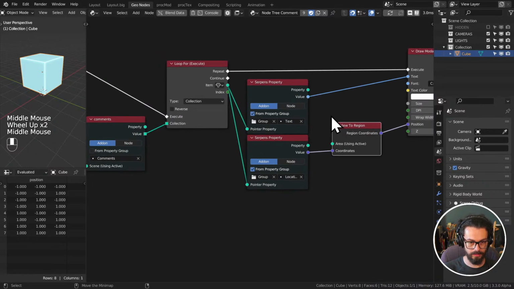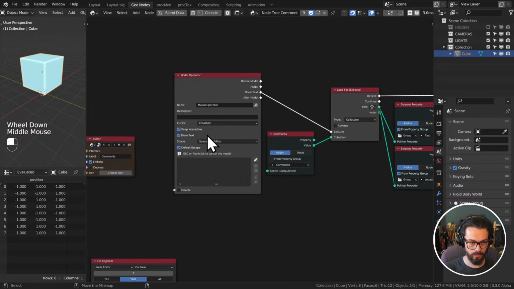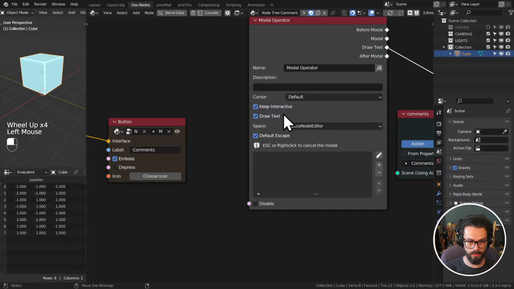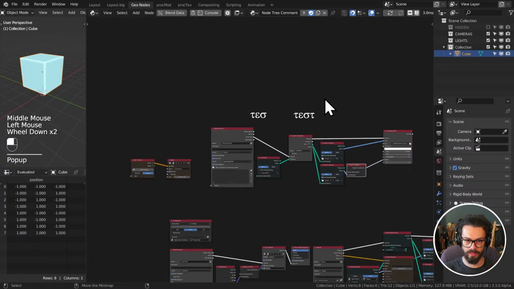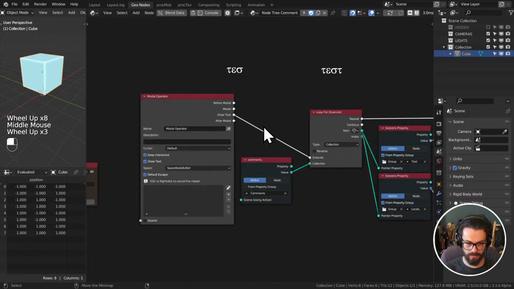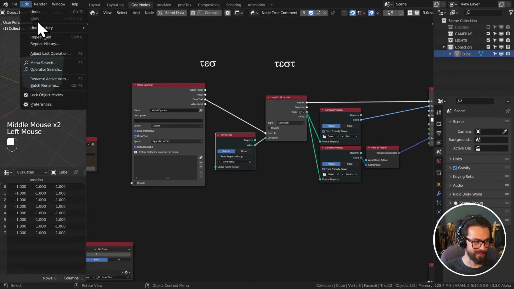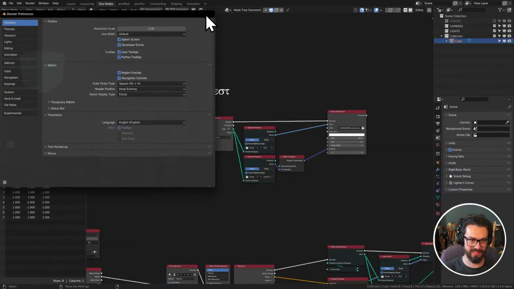By the way, you can disable the cursor changing on the modal. If you go to the left to the modal operator node, you can just change the cursor to default. Oh, nice. That's a bit more comfortable. Cool. All right, let's think about this then, I guess. Let me try changing my viewport scaling here, just in case.